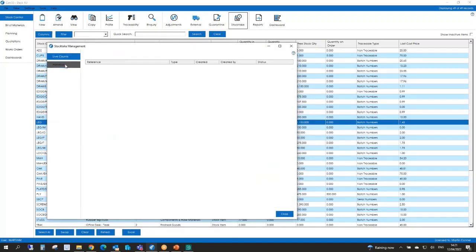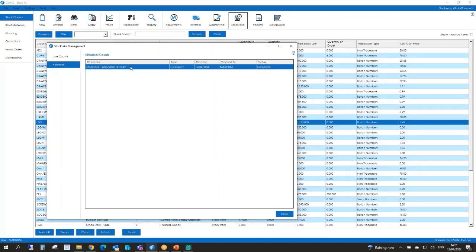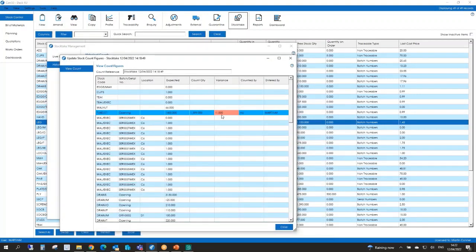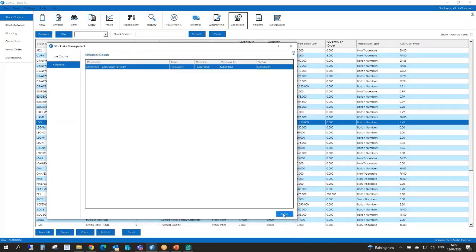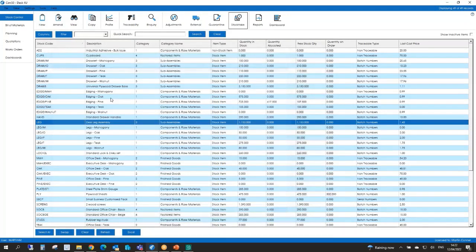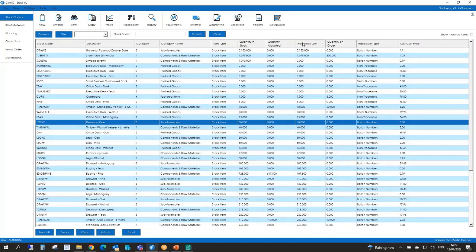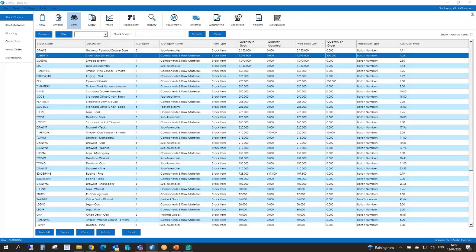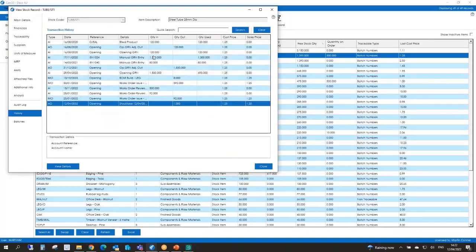That's now been moved across to historical count, where for traceability purposes we can see what was actually counted and by whom. So if I now move back to the stock items list and look at my free stock figure, we can see here that we've now got 1,399 of this tube in stock. And if I view this item, there's my stock take quantity.